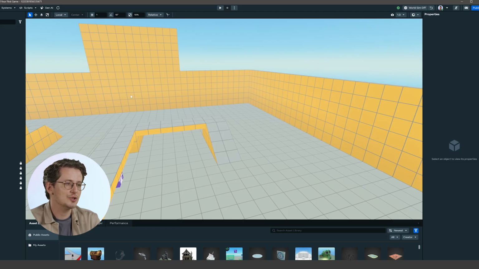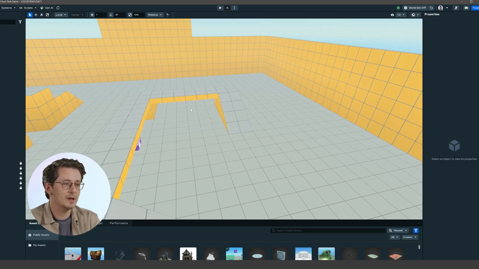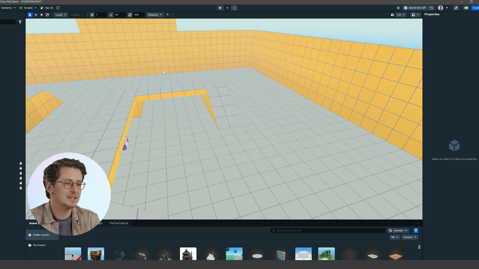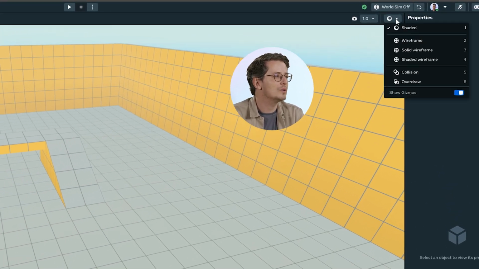So within the editor itself, when you go in, it's initially going to display how the world looks to all players. But this sort of view doesn't actually reflect what the complexity of your meshes in the world are. In order to actually get a view for that, we're going to go into this menu here.